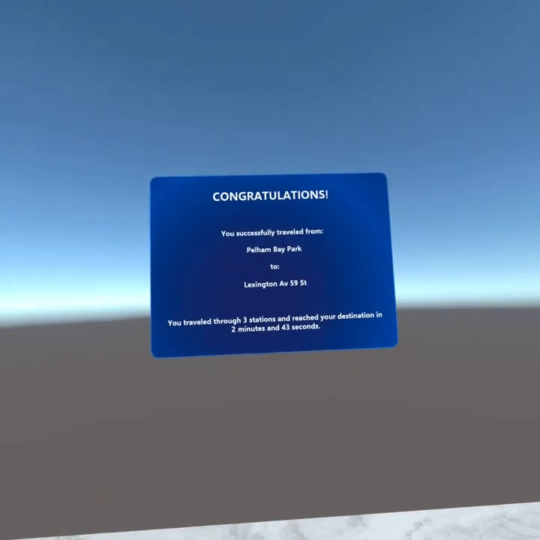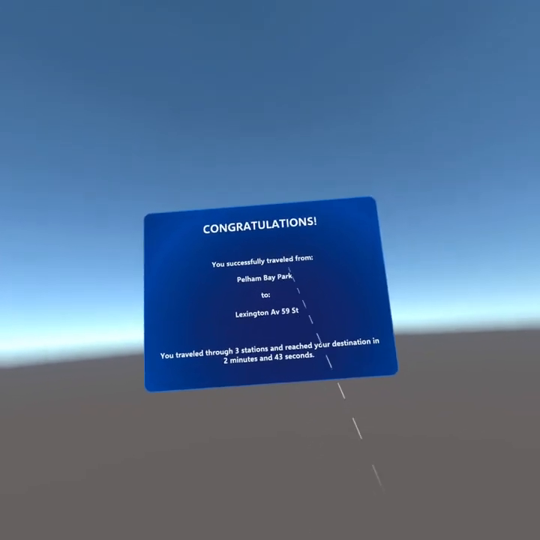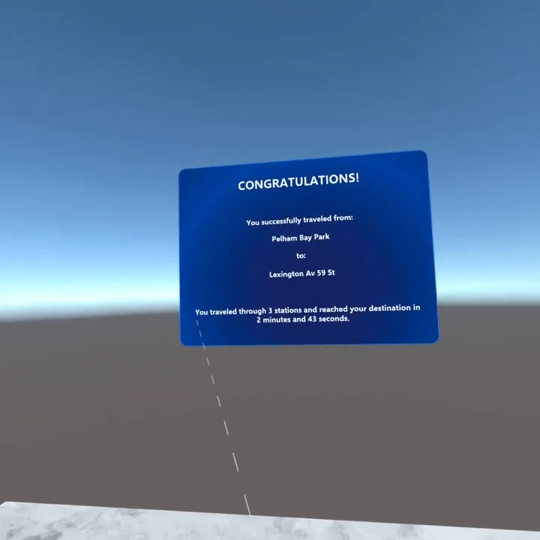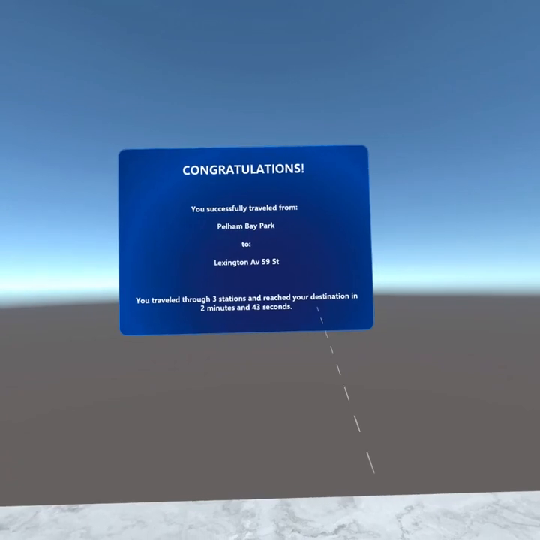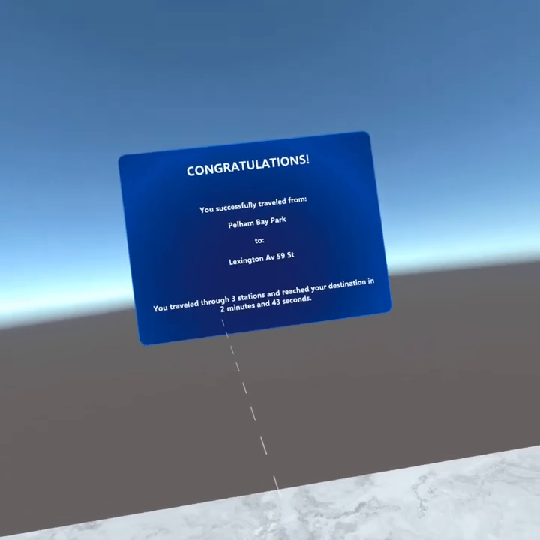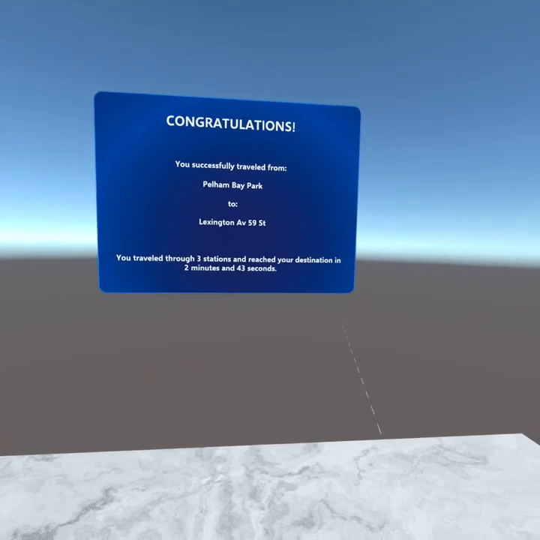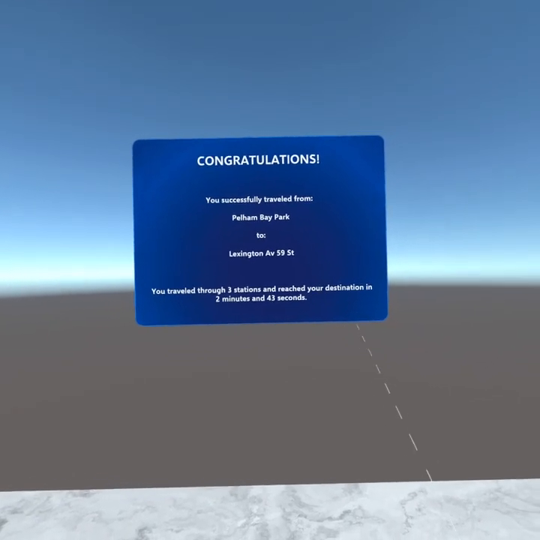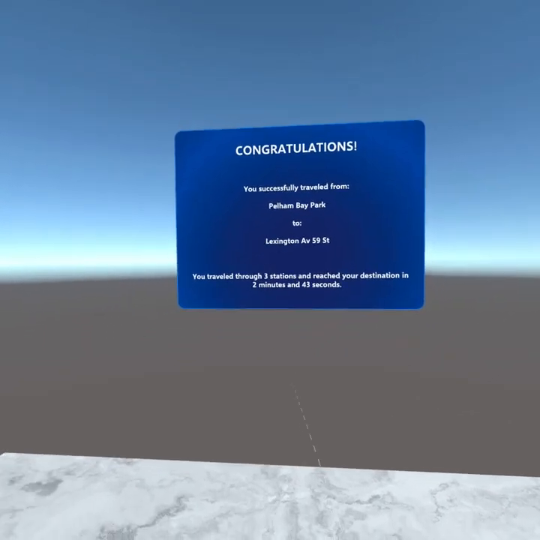And this is our game over scene. It tells us the station we started from and where we traveled to. It says we traveled through 3 stations and we reached our destination in 2 minutes and 43 seconds. And it's at this point that it stores the final data for our experience.